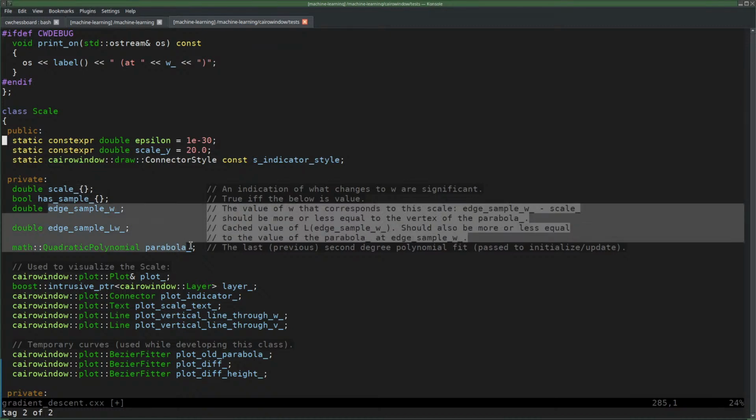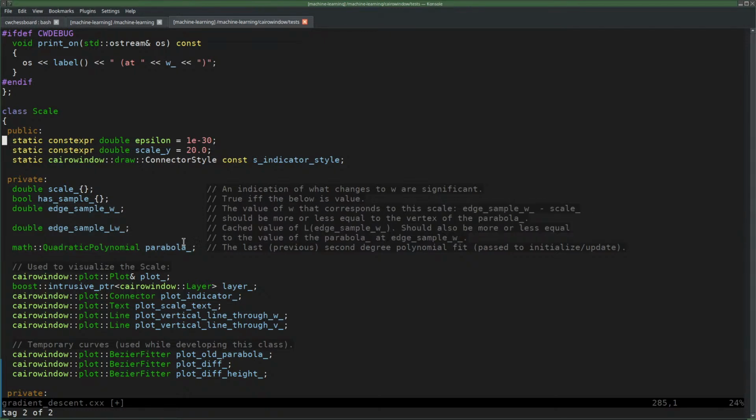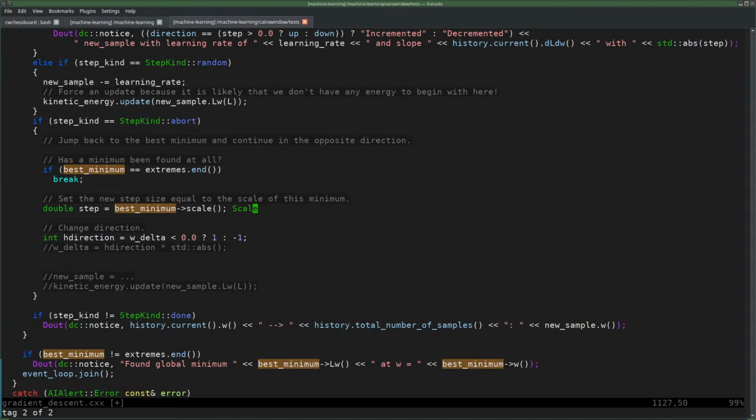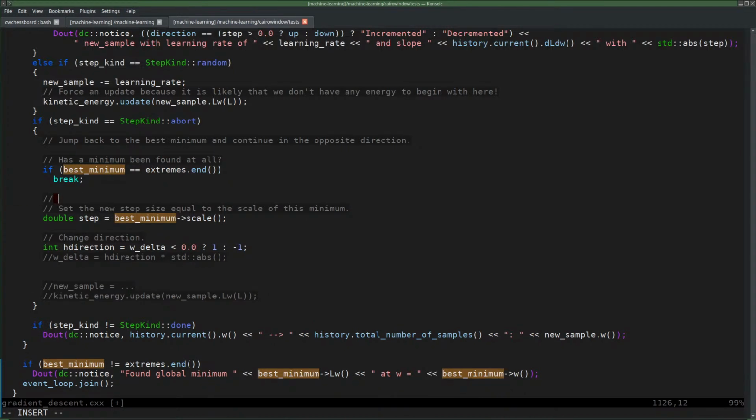Not even sure this is being used at all. I might as well. Ah, no, don't tell me. Really? No, wait a minute. I want to set the scale back to this scale, including the parabola or whatever. So this is the step size, but no. Let's do it like this. Restore the scale of this minimum.